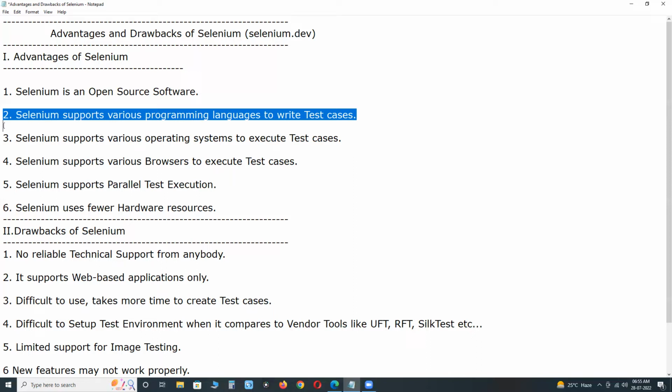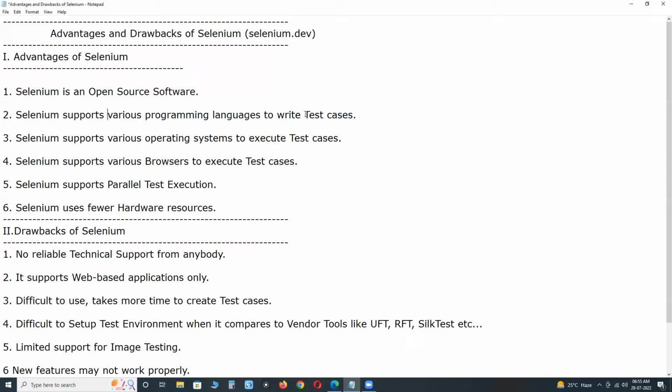Selenium supports various programming languages to write test cases. Test case is actually a manual testing term. In automated testing, if it is a UFT or RFT test environment, we call it a test or test script. But in Selenium, test case is the official term. You can call it a test script, no problem, but the official and correct term is Selenium test case.